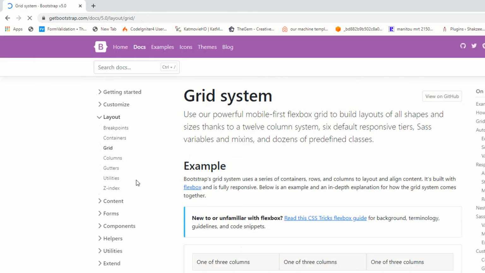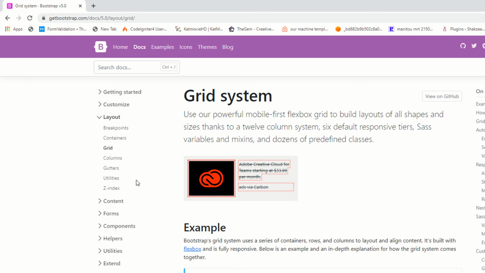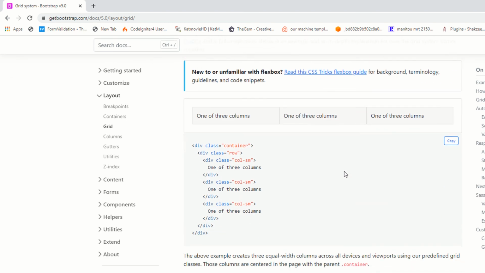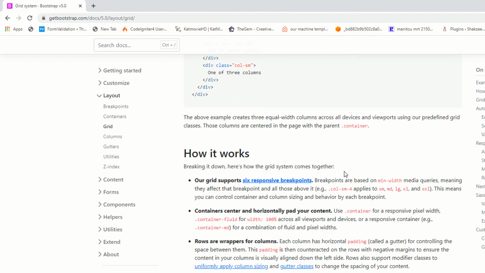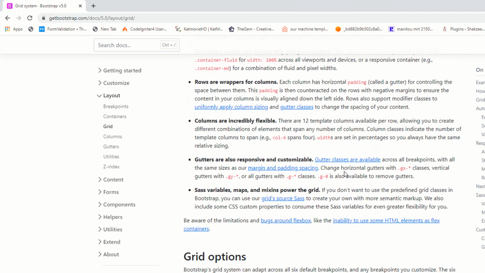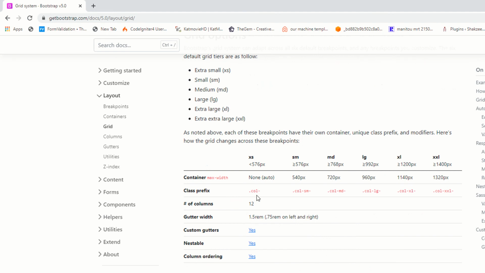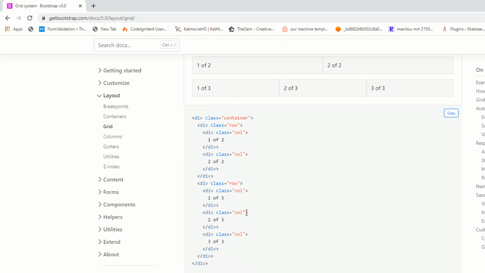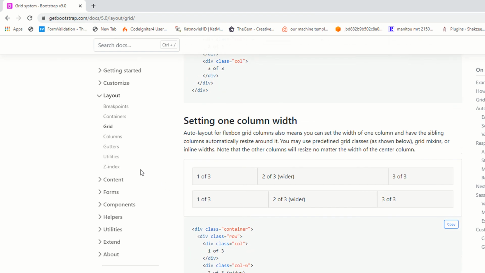We will definitely discuss the grid systems, and how we make a responsive website. As you can see, what is the grid system? Use our powerful mobile-first Flexbox grid to build layouts of all shapes. We'll discuss the grid system, what is column X, what is column MD, how many columns you have, and how you can divide your columns into 12. A lot of things we are going to cover. So you have the grid system columns. We'll discuss this one.